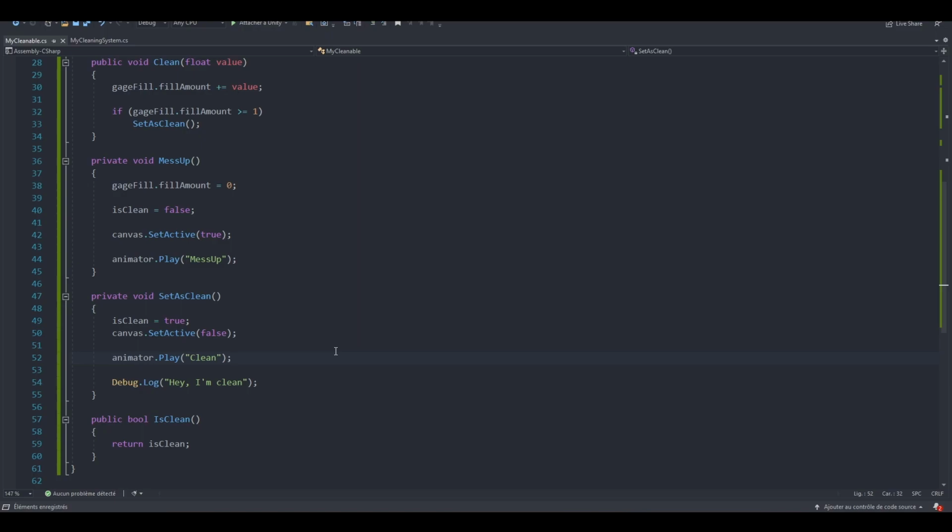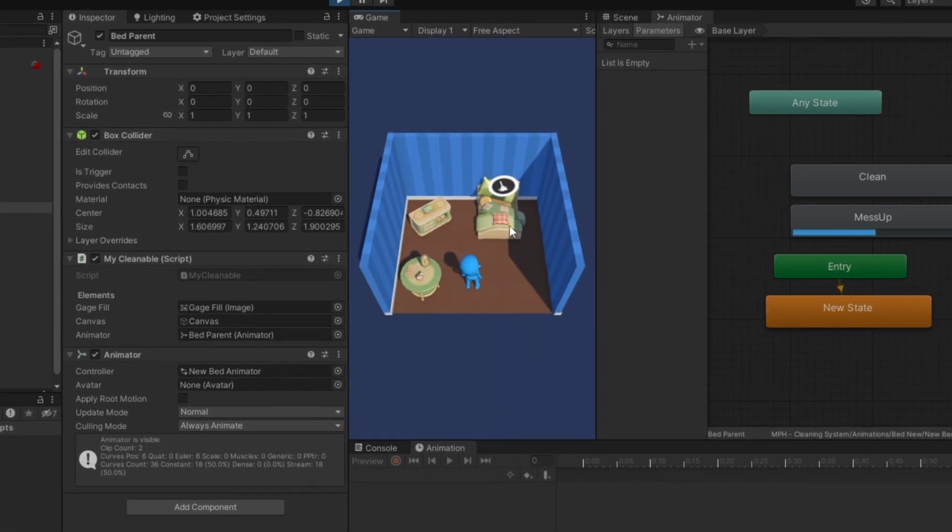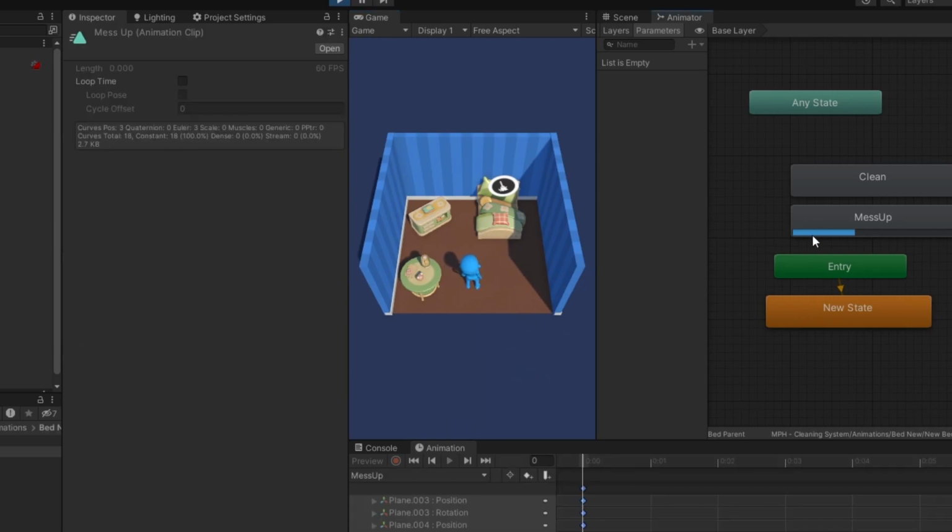So simple. I'm sure you got that. So let's give it a shot. Let's reference the animator right here, hit play. So the bed is now messed up. Let's try and, come on, why is it looping? I don't know, but it shouldn't.